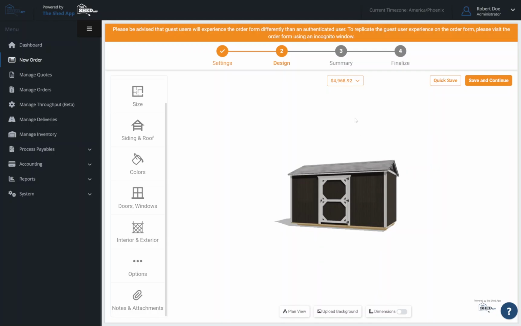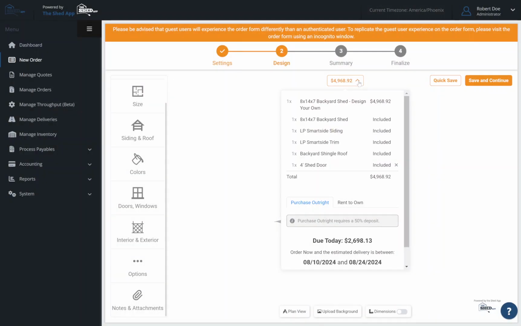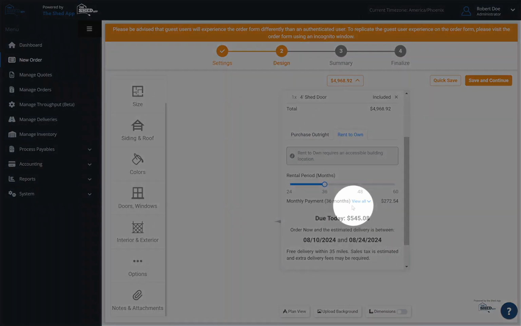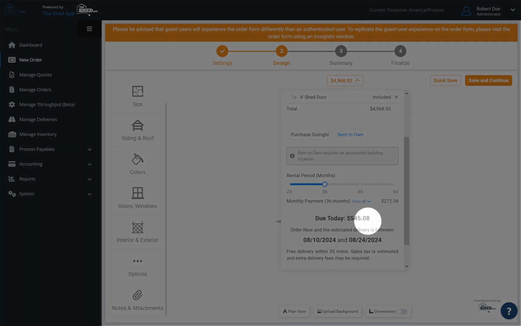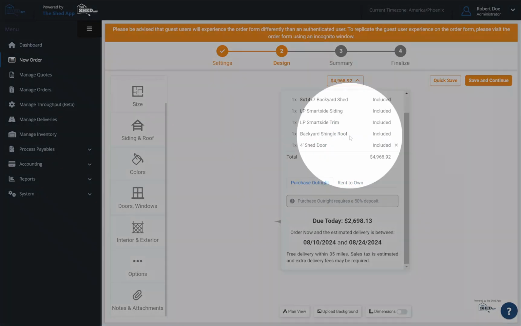Returning to the price and purchase method information for the order, you'll notice that you can still change the purchase method here. And for rent to own, select a term, or view all of the terms by clicking here. And of course, we still show the amount due today, as well as the estimated delivery period down here at the bottom. Some of this information is customizable depending on the settings for your company. For our demo, I'll select Purchase Outright and then close the pricing detail.